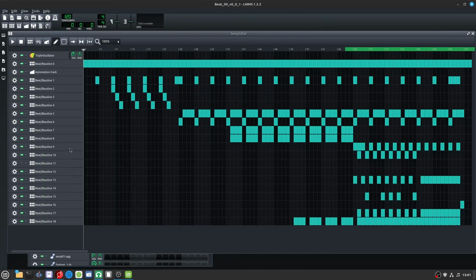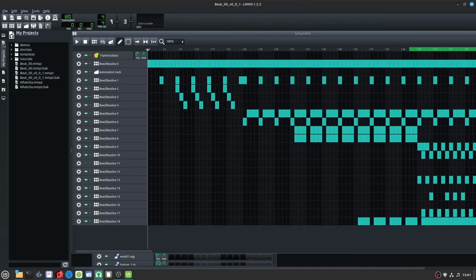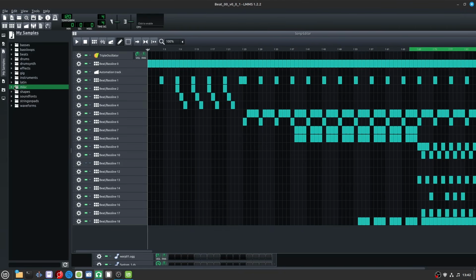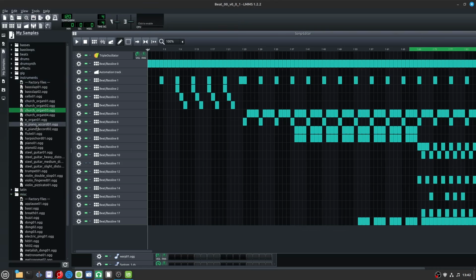It's got all the different tracks you can do, and then over here on the left it's got my projects, and then tons of different plugins and instruments. I mean, it's really powerful. There's all sorts of crazy stuff on here. So yeah, you can have a lot of fun with it.